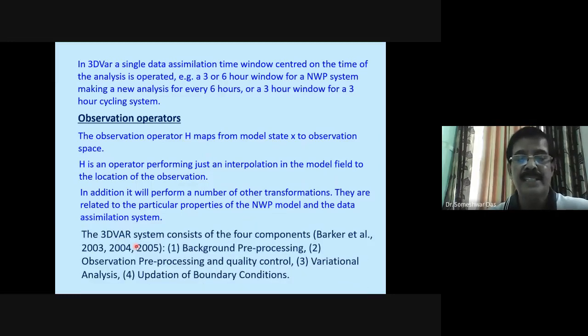The 3D VAR system consists of 4 components. Now, this is a classical paper of 3D VAR by Barker et al., Dale Barker, 2003, 2004, 2005. He did a lot of work on 3D VAR. So you can read these papers to have a much deeper knowledge of 3D VAR. Now it consists of 4 components.